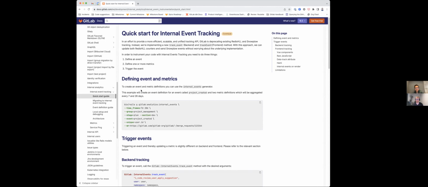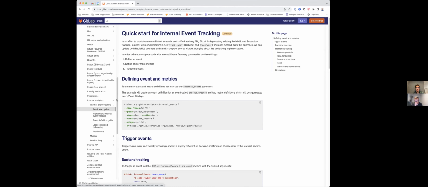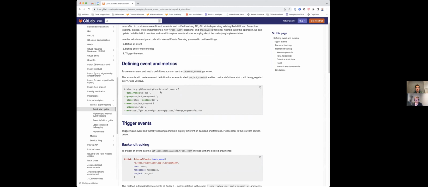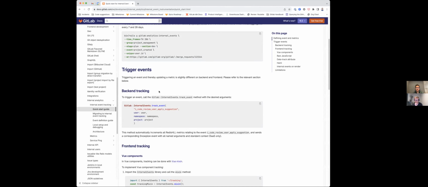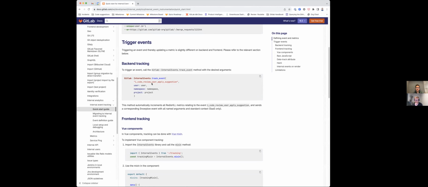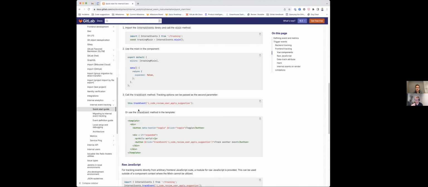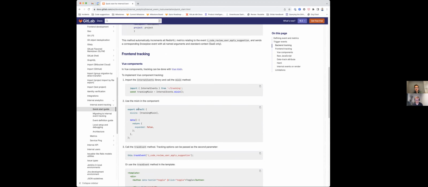So that's the current structure that we have. I think both internal analytics and internal event tracking pages are more or less, do you call it, like a table of contents? Then we have the quick start guide, which leads you through, okay, how do I define an event and metric, and then how do I trigger them? Backend is comparably sparse, and then we have the front end as well, which gives a few more different options on how you could trigger the event depending on where it's located.